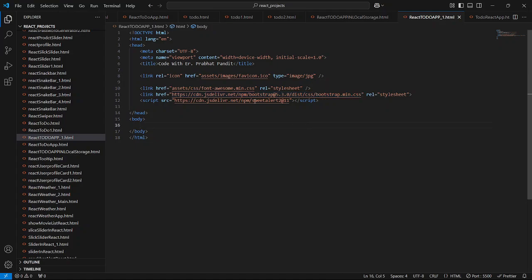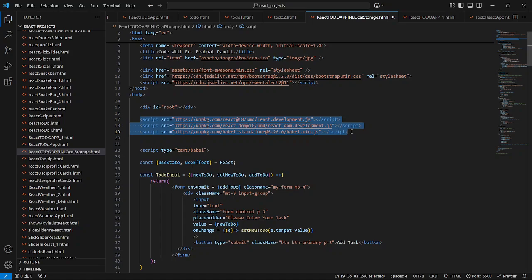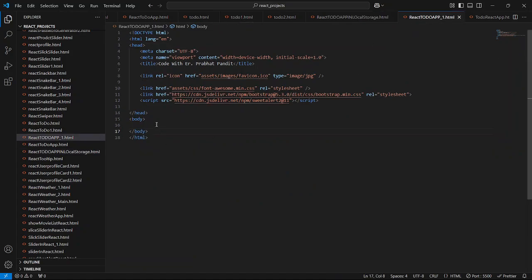Okay, and guys, this is the CDN link for SweetAlert 2. Here I'm gonna also explain to you how we can integrate SweetAlert 2 in our React application, in our React project, to create this kind of state-of-the-art to-do app using React and local storage and SweetAlert 2. Okay, so save your file. Let me just come here one more time, and let me just copy these CDN links also. So copy it from here and paste it above the closing body tag.